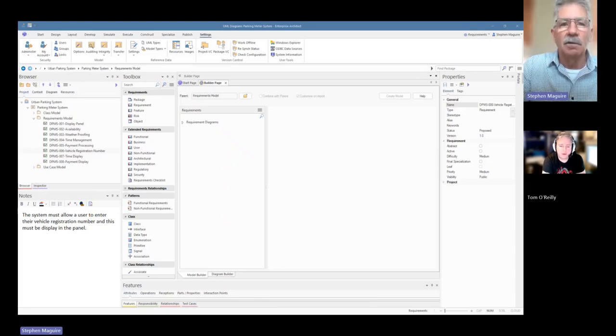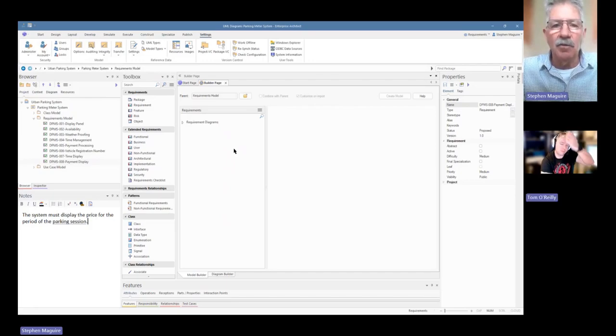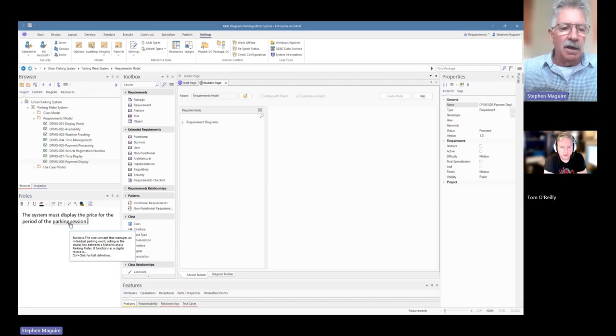So this is the payment panel now, payment display. I think I've done that one. And let me have a look at that. Time display, payment display. And Tom, you'll notice that this text is underlined here. I don't know whether you've seen that feature of Enterprise Architect before, but it's a very powerful feature where if I roll my mouse over that, I get a little label saying business, which is what type of element it is, and then some description of that element. So how does that know that it is a business element?